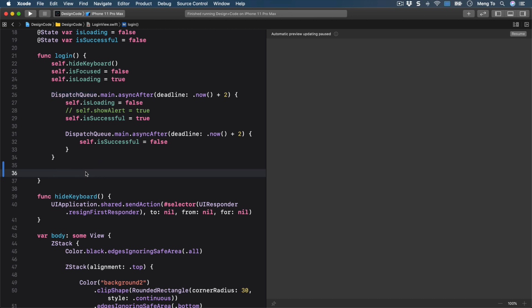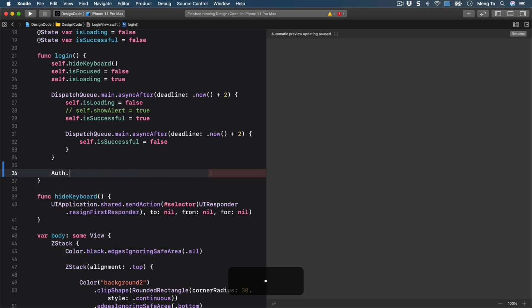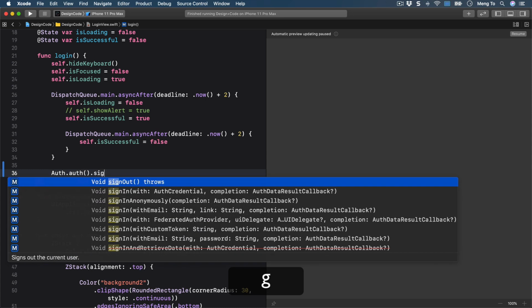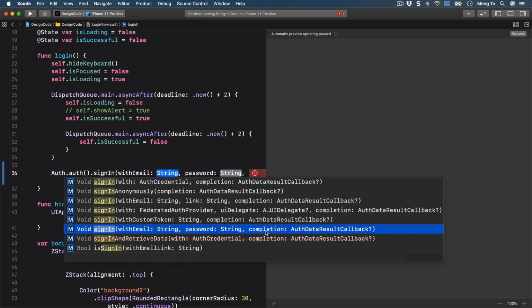So after that, I'm going to type Auth with a capital A. And this is using the Firebase library, .auth().signIn. And here we have a bunch of options. The one that we're going to use is the one with email, password, and completion. So let's select that one and double click.